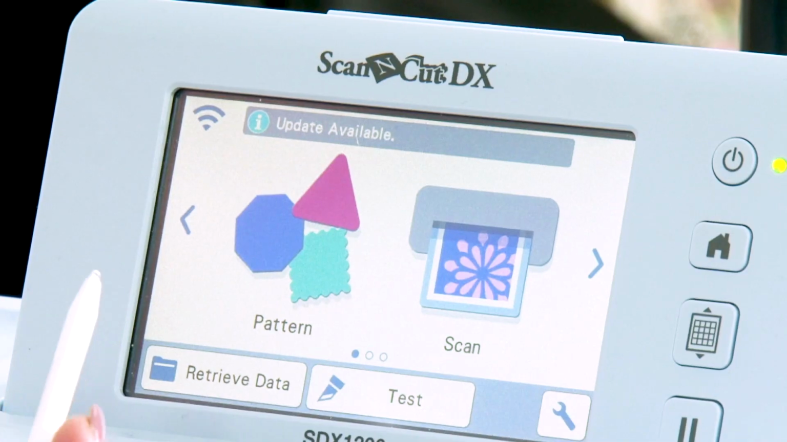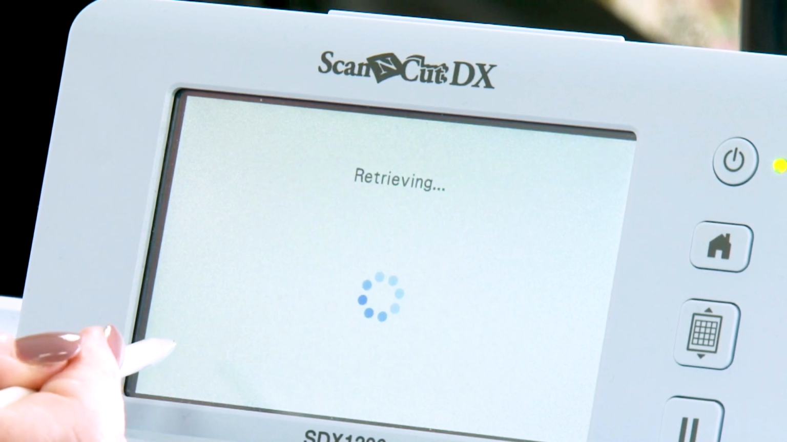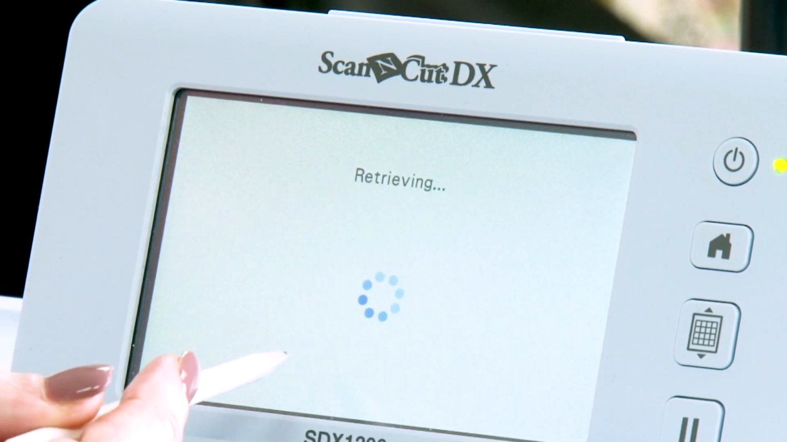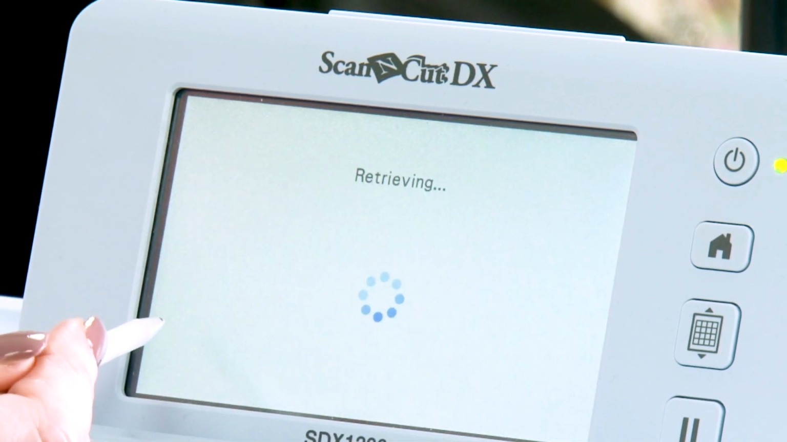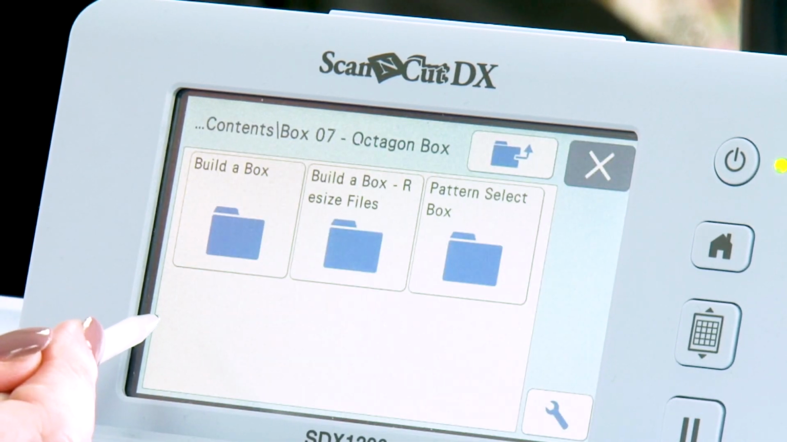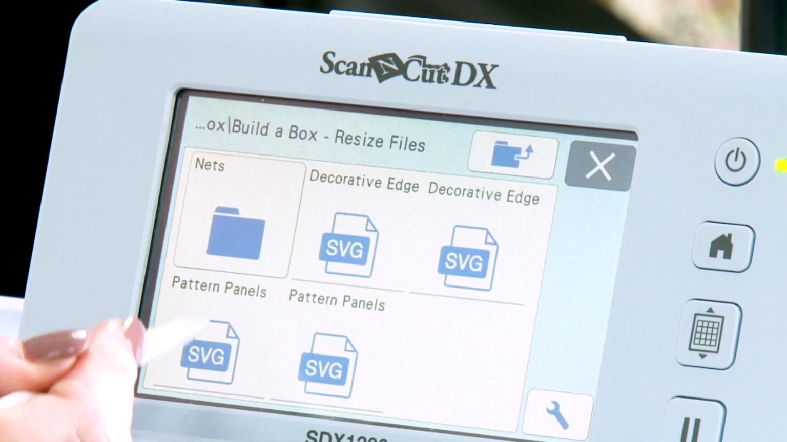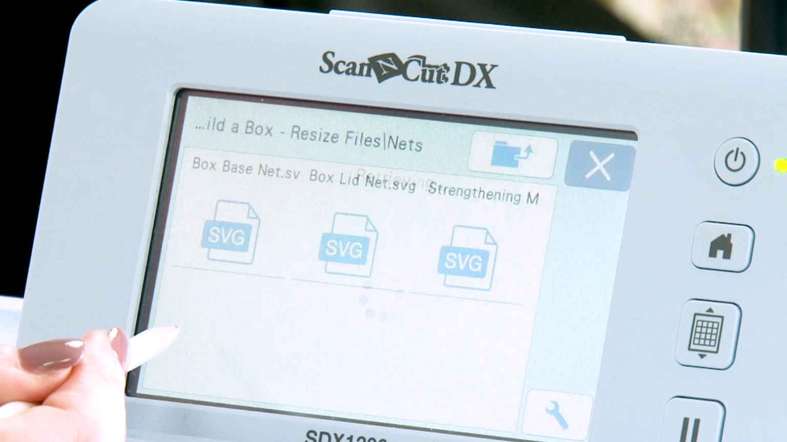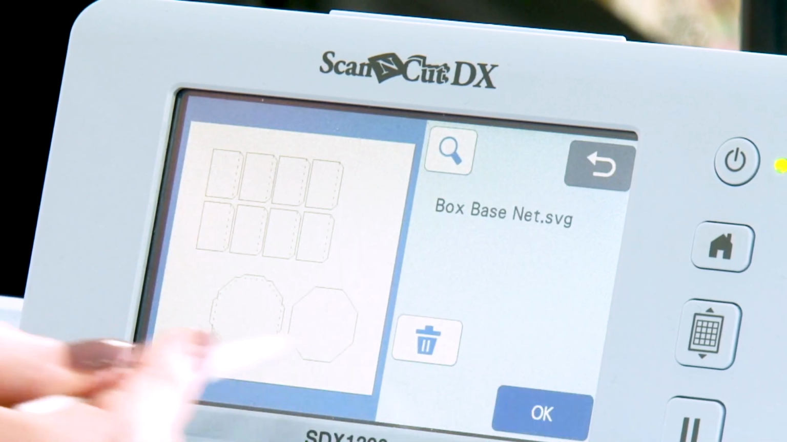So let's say, for example, you go into your retrieve data and your USB, and you go into your USB contents, and you go down to your octagon box. I'm just going to work on this one because that's what we've done so far. And we go into our resize files. Let's just bring on a net. So let's bring the box base net on and press OK.